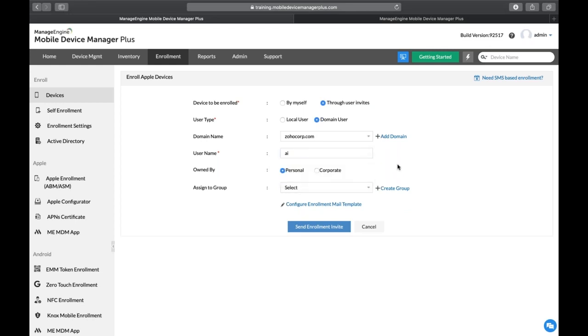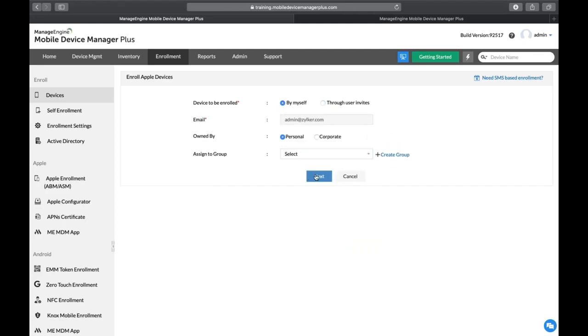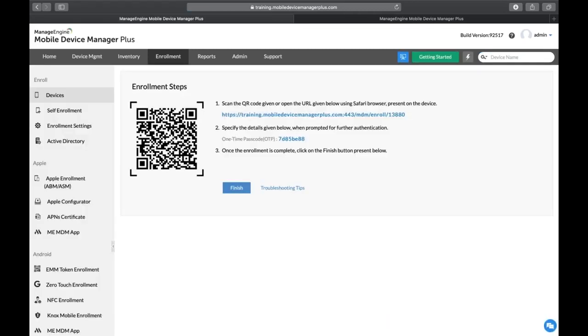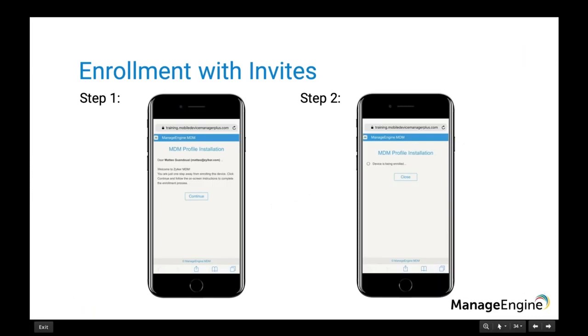Once you have chosen the particular user, you can click on that, and then you can send out an enrollment invite. The enrollment invite would be something similar to this. The enrollment invite would have a QR code and a URL. The user is free to use either the QR code or the URL in their devices. Once that is done, we would see how the device processes that particular request.